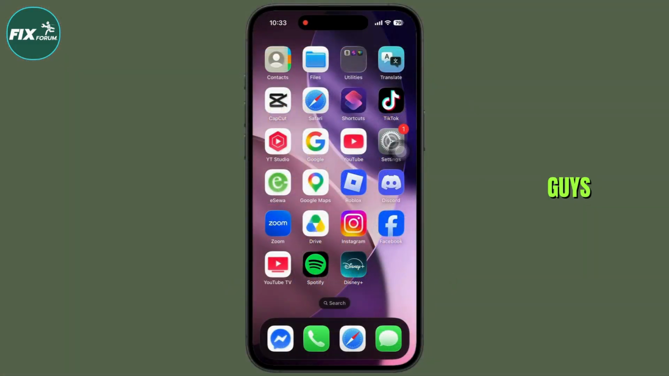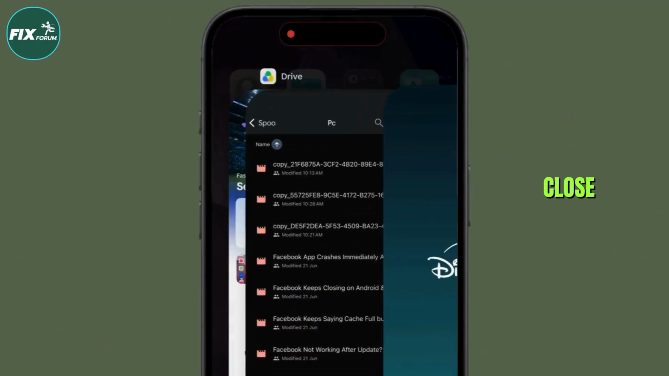In this guide, I'm going to show you guys how to fix Disney Plus playback error. Let's get started. First, force close the Disney Plus app and relaunch it. Next thing you want to do is check the internet connection.